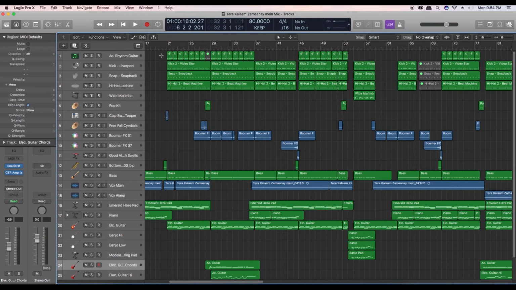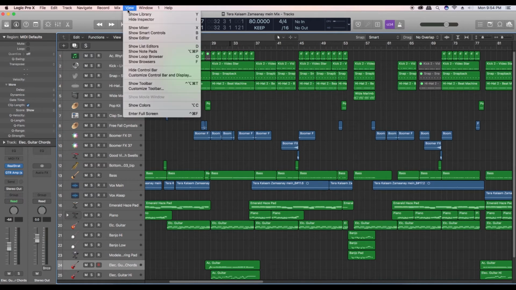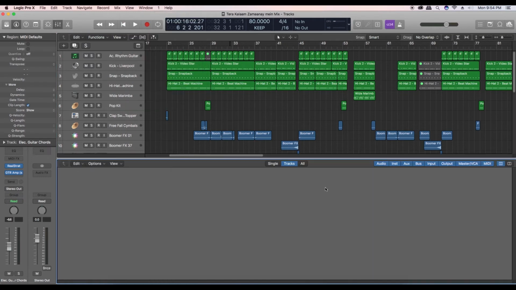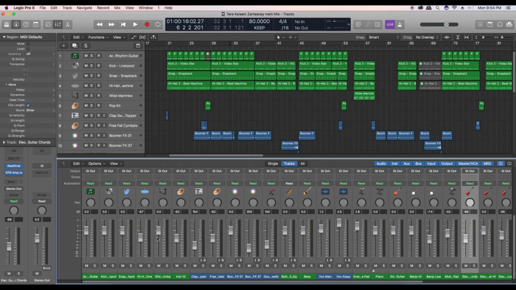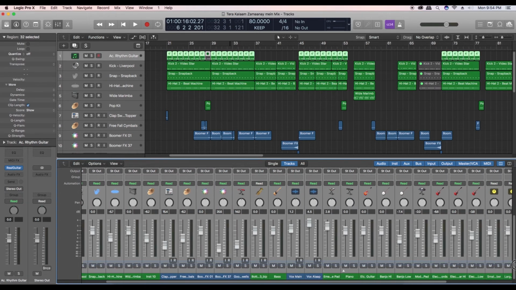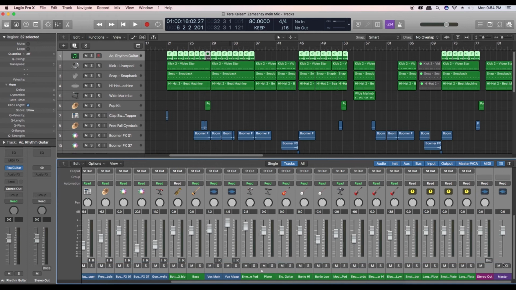So first of all, we're going to go to the mixer, View tab, and then Show Mixer. Make sure that all of the tracks are at zero level. Your engineer is going to adjust the level in the mixing, okay? So I'm going to put the volume of all the tracks on zero level now.